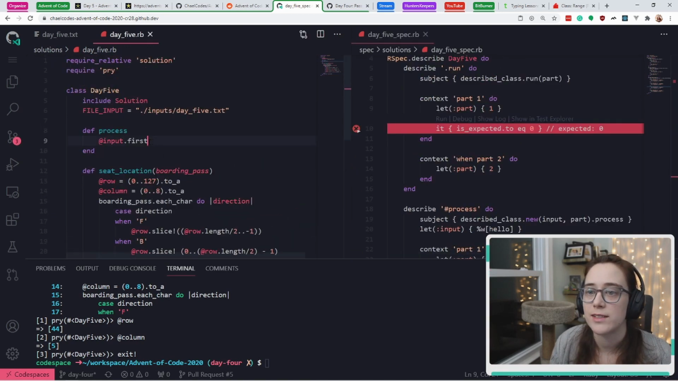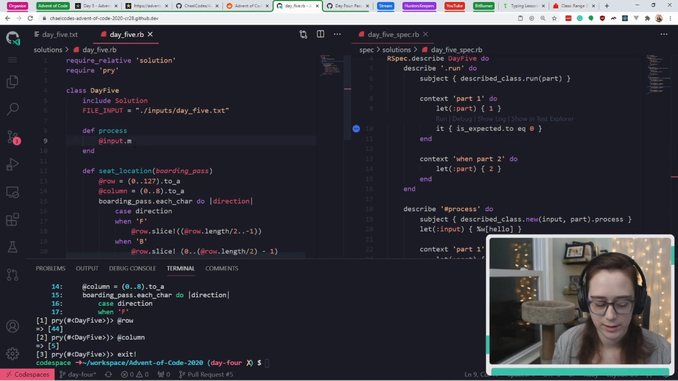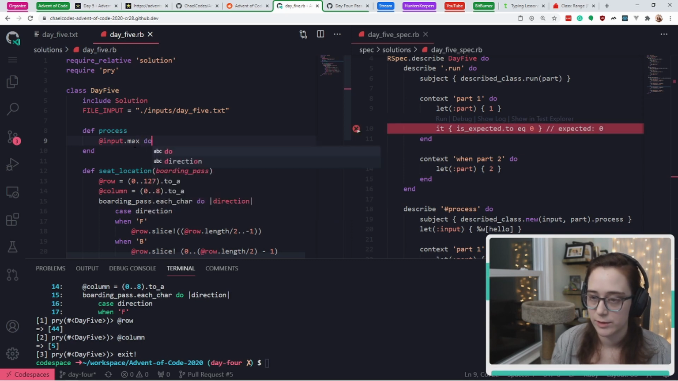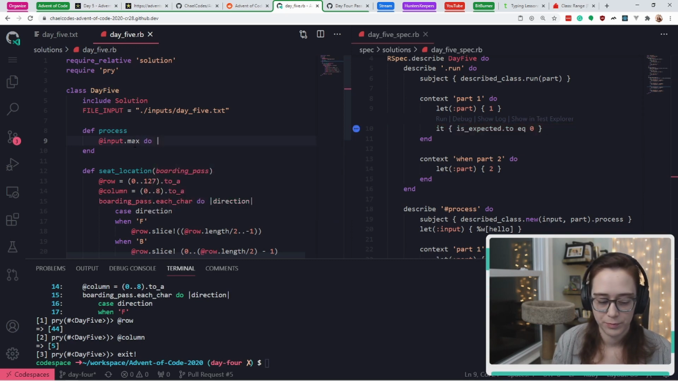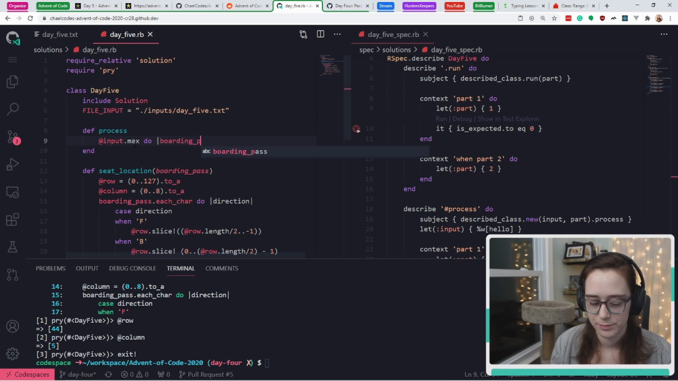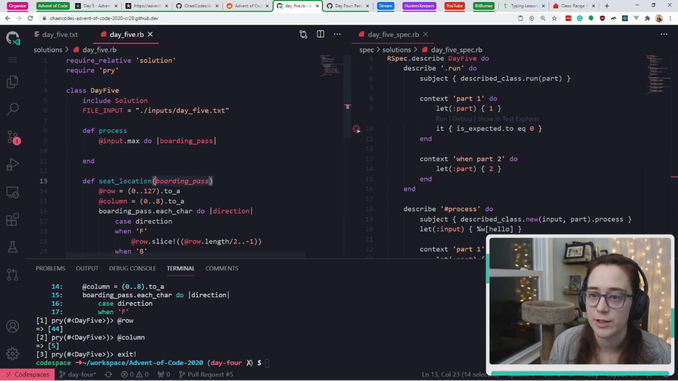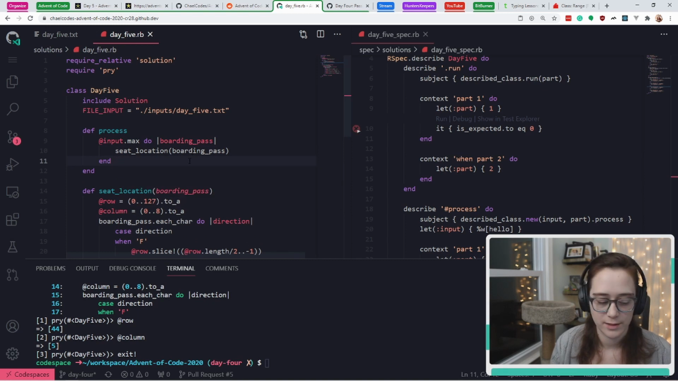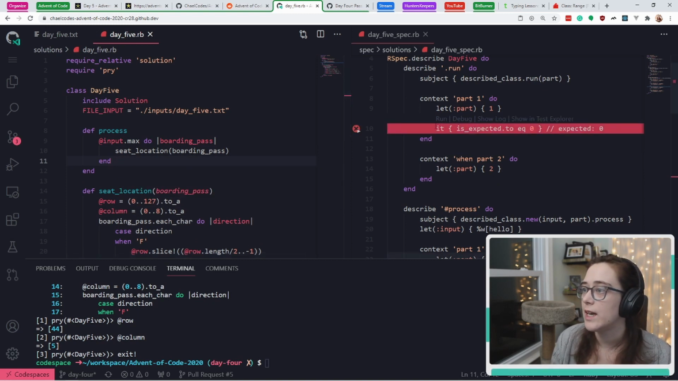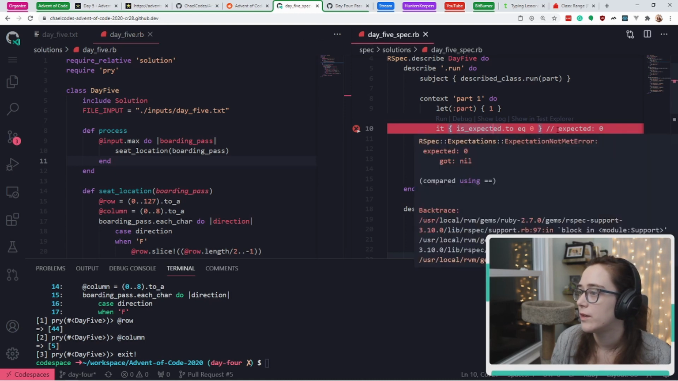I think for process, I'm just gonna make my life easier. And I'm just gonna do max do boarding pass. And I'm just gonna say seat location boarding pass. And yay! And what did it give me? Got nil. Well, I wasn't expecting that one.